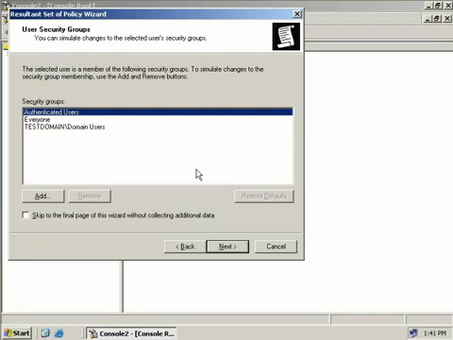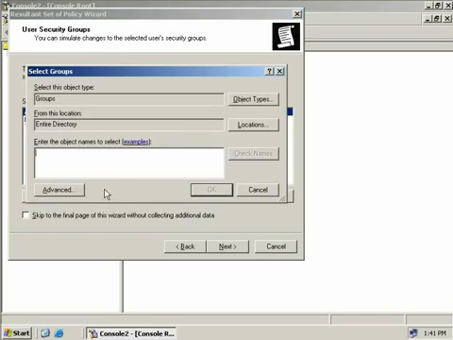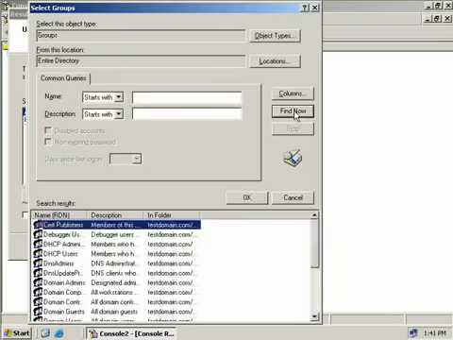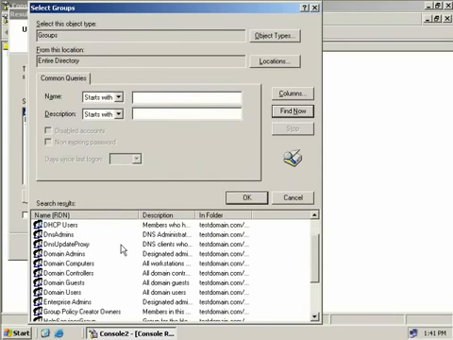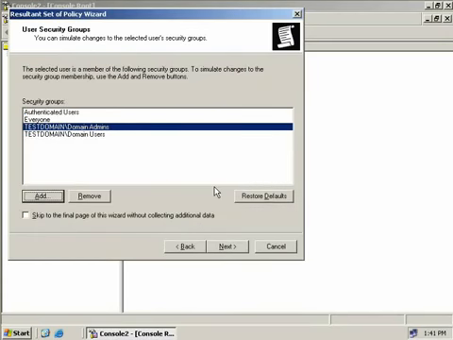Next, we could simulate what happens when Bob's group membership changes. So what would happen if Bob was now added to the domain administrators group? How would this affect his policy? Well, in answer to that question, we could simply click on Add and Advanced and find, and we'll expand this, scroll down and select another group for Bob to be a part of. We'll select the domain admins group, and then we'll click on OK and then OK again.